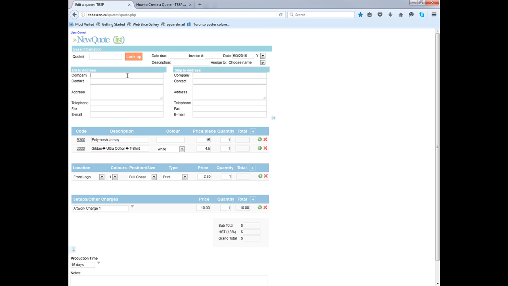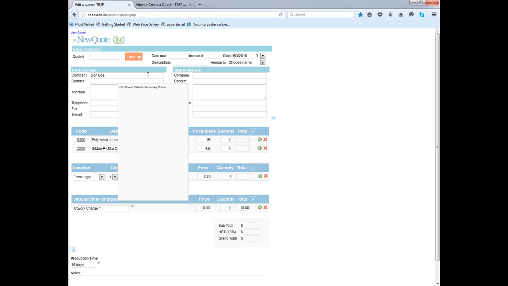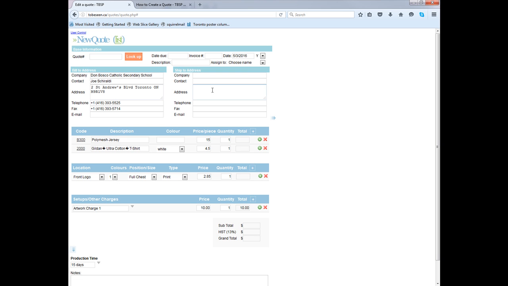In Bill to Address, you'd just start typing a company name. As soon as you type in this, you get all these options. So the more you type, the more specific you can get. So let's say Don Bosco Catholic Secondary School. As soon as you click it, it fills in all the fields.